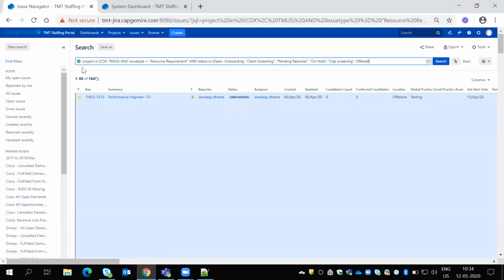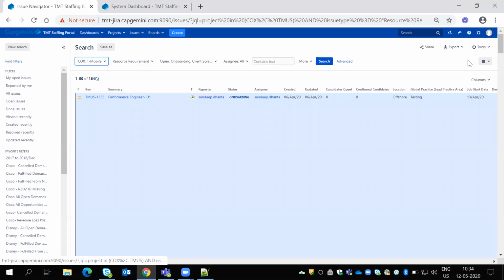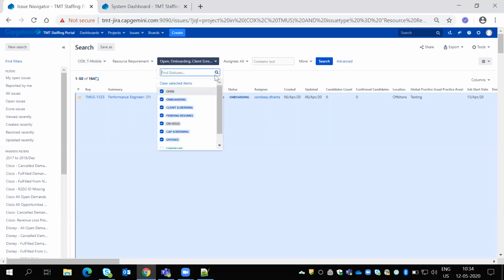The thing is like project in Cox and TMUS and status is equal to resource requirement. And status in, I selected open, onboarding, and client screening, pending resumes, on hold caps, offer something. These lots I selected. But instead of these selected, remaining I have two statuses here. See, only two statuses I have not selected, which is cancel and fulfill.